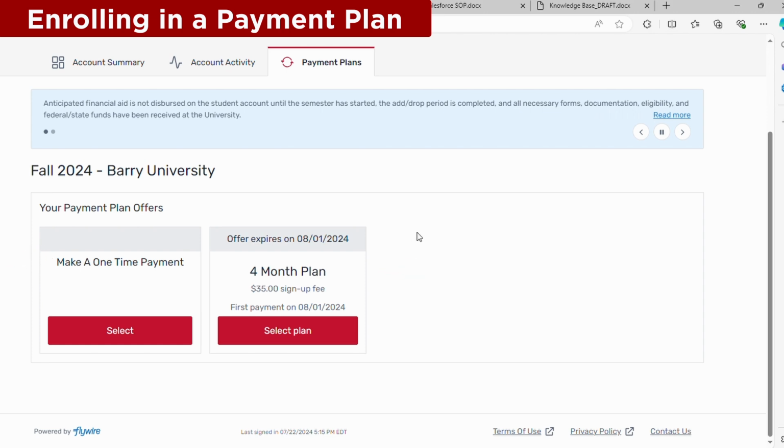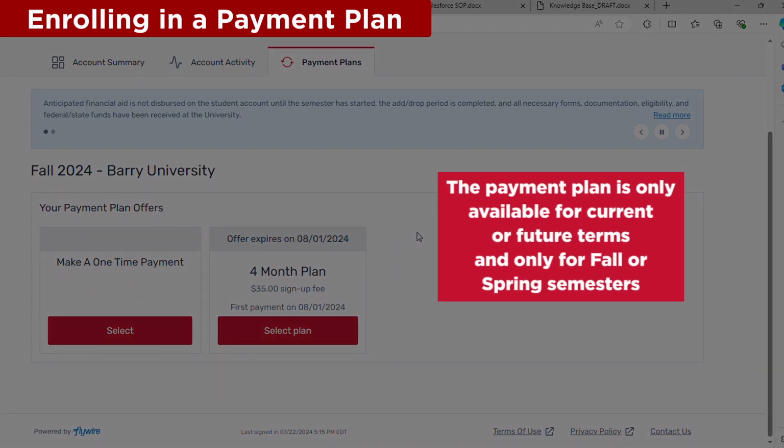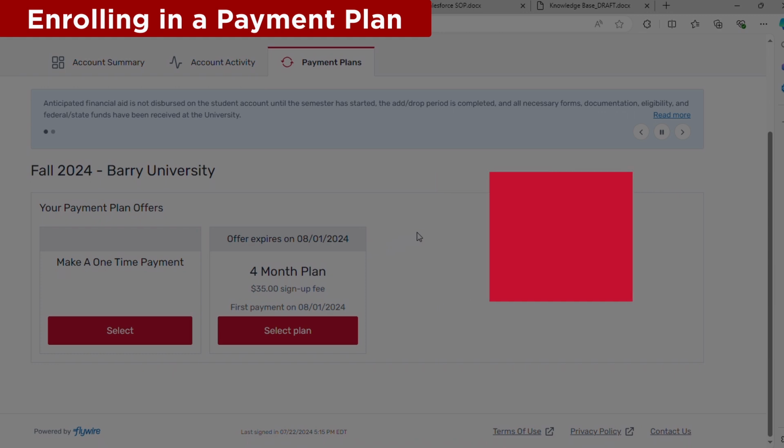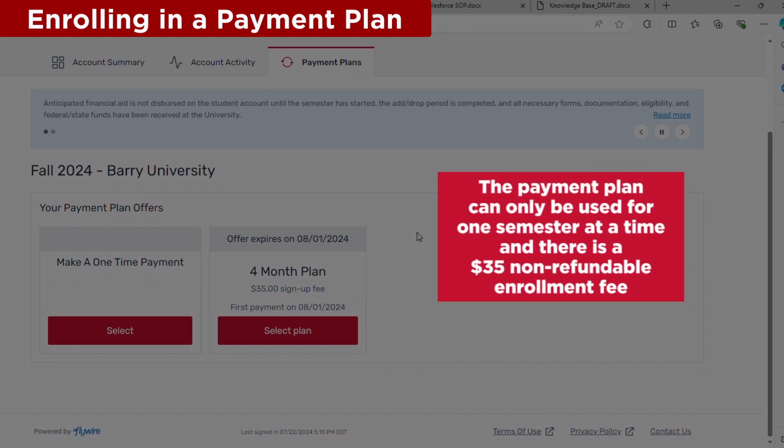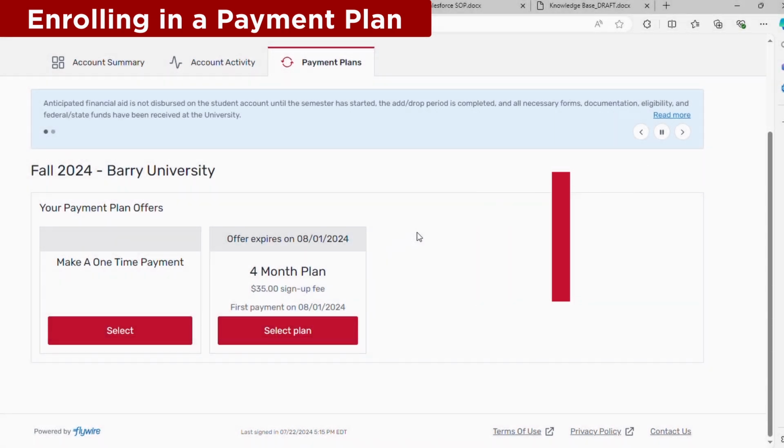monthly payment. It is important to note that the payment plan is only available for current or future terms and only for fall or spring semesters. Additionally, the payment plan can only be used for one semester at a time. When registering for a payment plan, there is a $35 non-refundable enrollment fee. Payments are automatically billed on the first of every month.